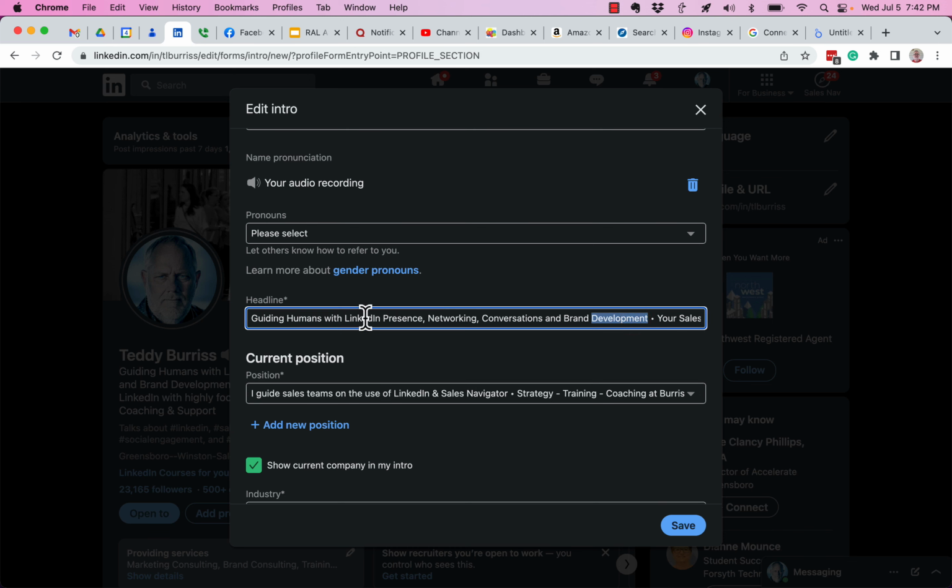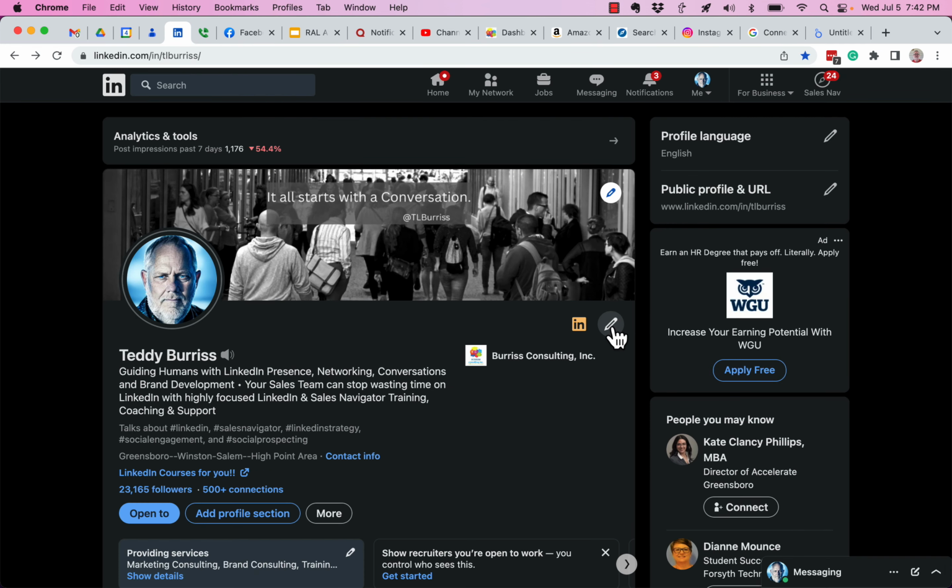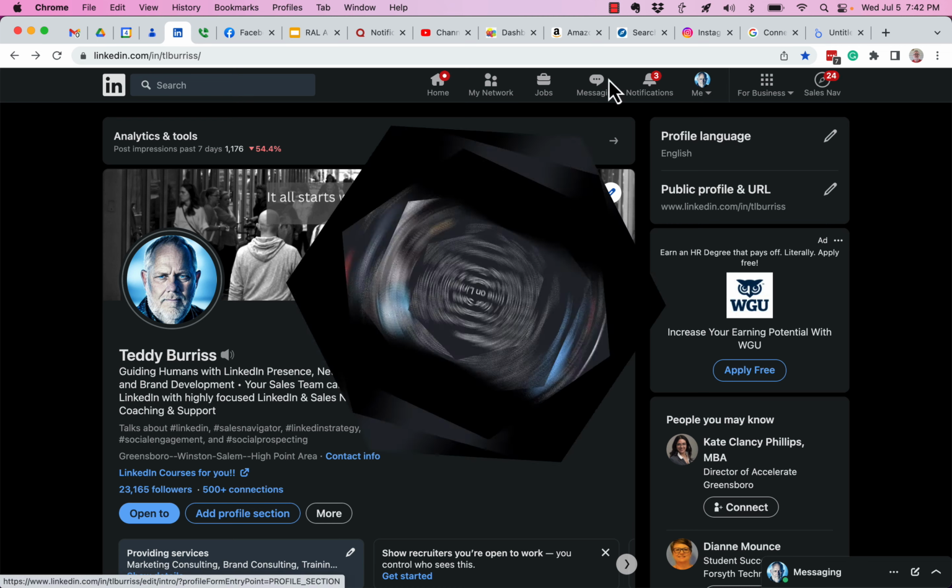You could also, if you want, write all that content in a Word editor or Google Docs or a Notepad or whatever. Spell check it, grammar check it, copy and paste it in here. Bottom line, it all happens when you edit your intro. You go down to headline, and the way you get started is you click right here on your pencil. In the next little segment, I'll show you how to do it on a mobile device.